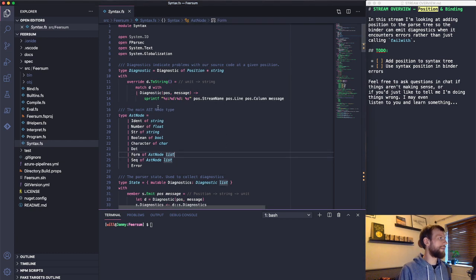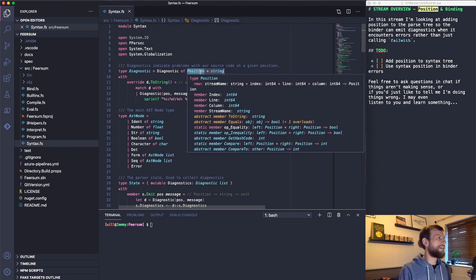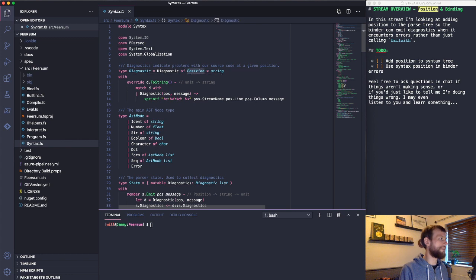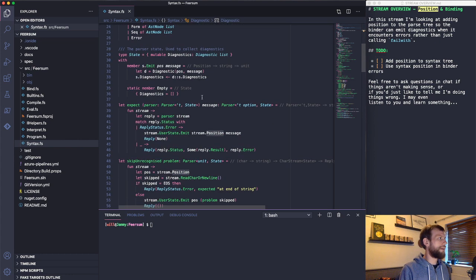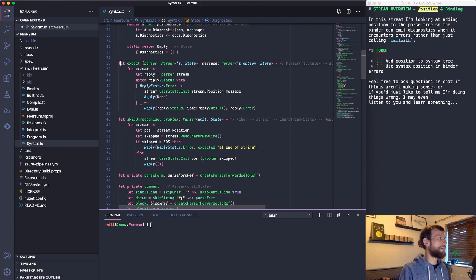Most of the work was here in the parser and syntax module. We added this new type, diagnostic, which is a position and a message. The position is actually the position type from FParsec itself, the parser combinator library that I'm using here. And then we have state for our parser now. Our state contains a list of the diagnostics that we're buffering up. And then we have a few parser combinators which allow us to deal with errors.